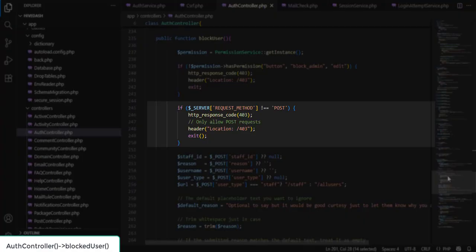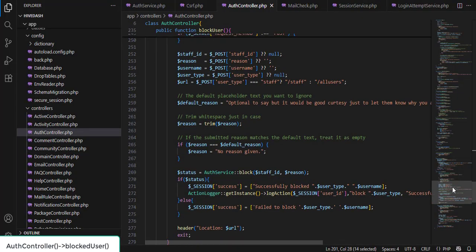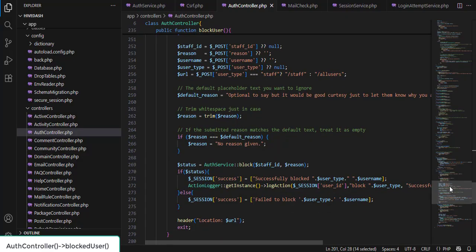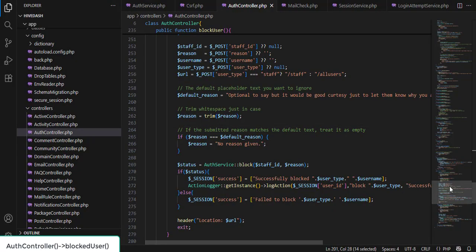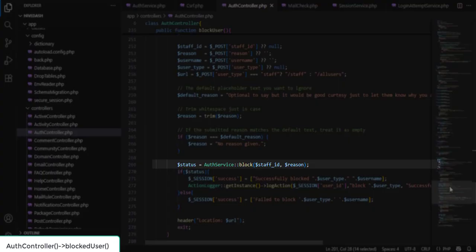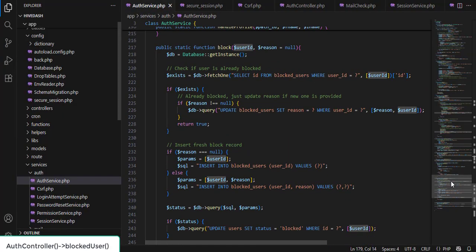All right, the user passed both conditions. Now we can actually process the data. We begin by preparing the incoming request data and filtering out any unnecessary or potentially unsafe fields. If the reason field was not provided, we assign a default text like "reason was not given", to ensure there's always context stored for the action. Then we call AuthService block, which handles the actual logic of marking the user as blocked. Let's go see what happens inside that function.